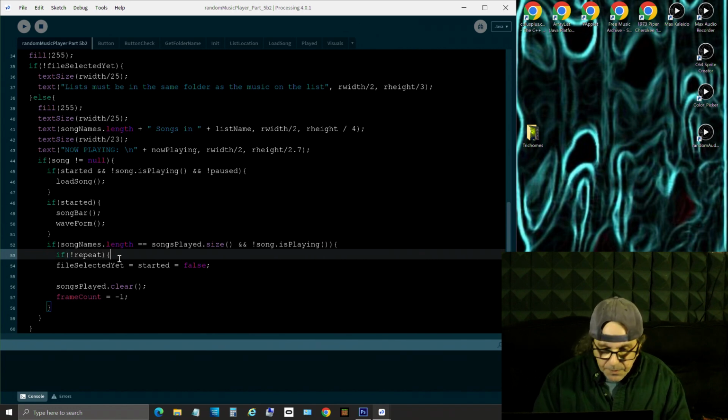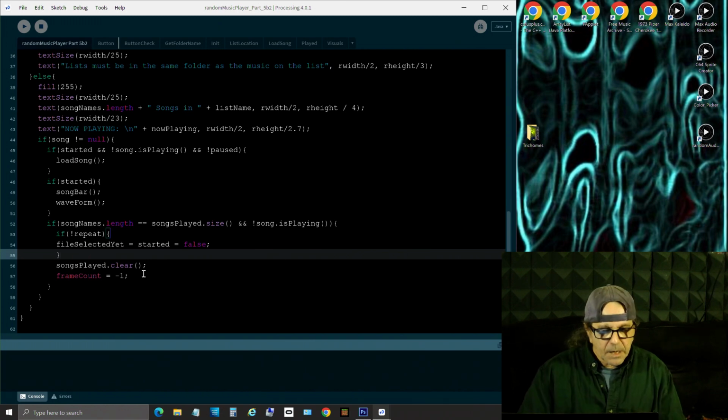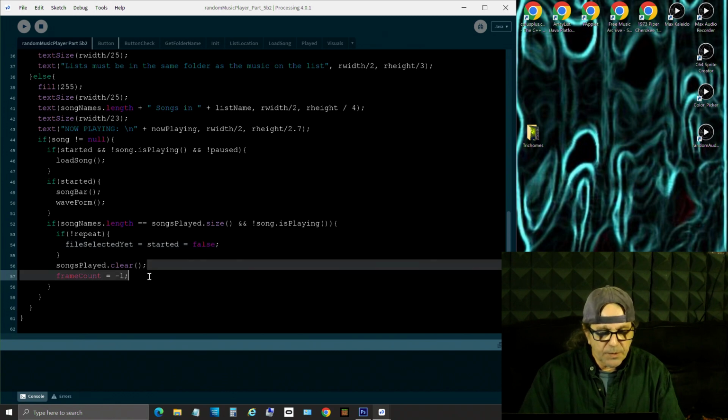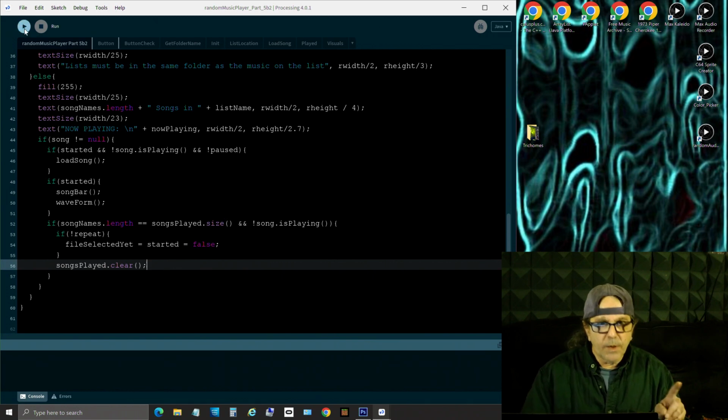If repeat equals false, do this. This statement here, let me fix this here. What this does is it resets the whole thing. We don't want to do that, because what it essentially does is it resets our repeat button, which we don't need it to do. And in fact, none of this is necessary. So if we run this now, we still got one issue we have to figure out. But let's run it and see where we're at here.